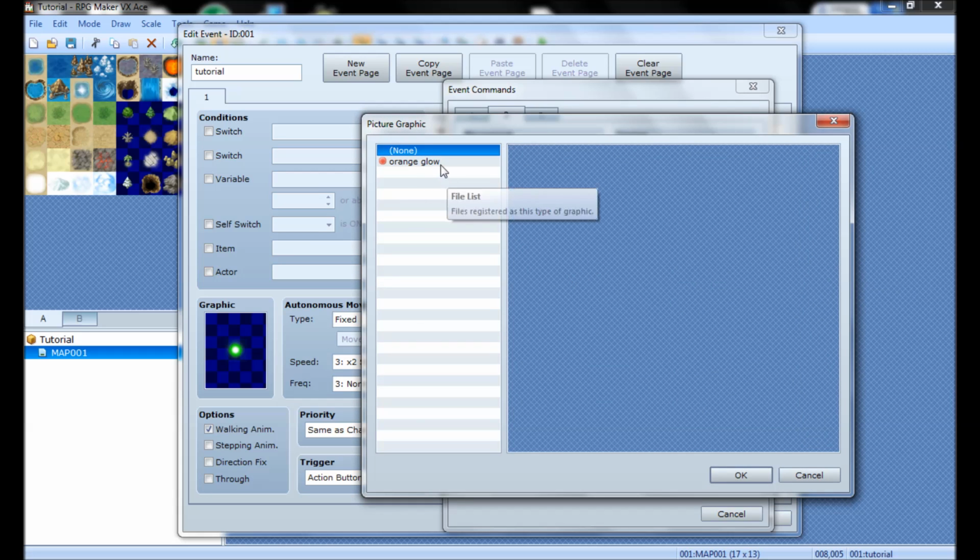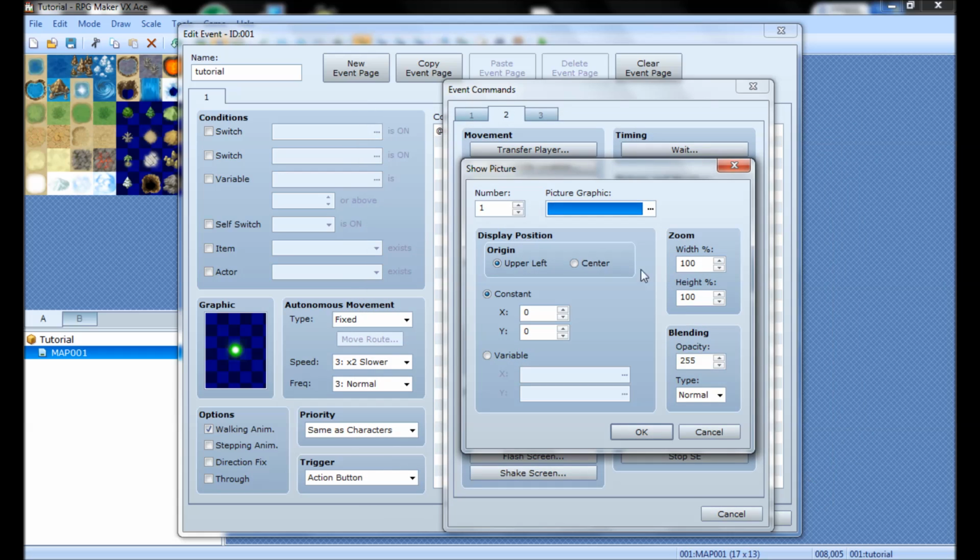But picture graphic is literally just whatever picture you want. The origin is whether you want it to originate in the upper left corner of the screen, or if it's centered in the middle of the screen. And that's basically, if I remember correctly, it's based off of the picture center.